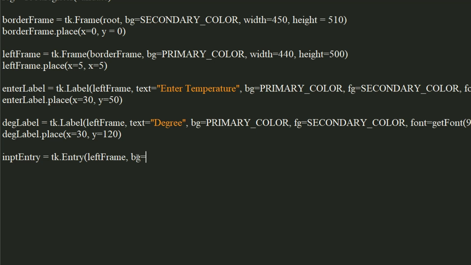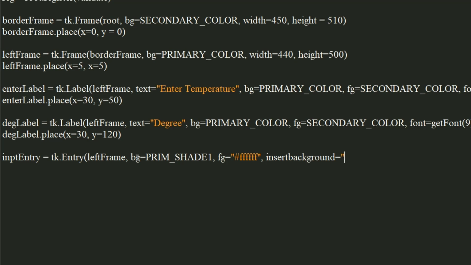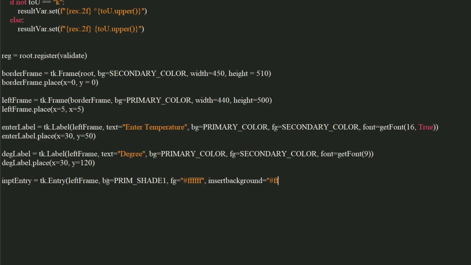Set its BG to the shade of primary color. Set FG to white. Set insert background to white, which will change the blinking caret's color. Set border width to 5, which will create an internal padding, when paired with flat relief.